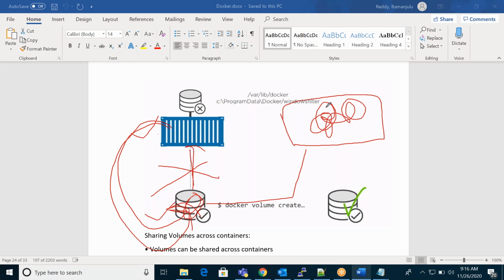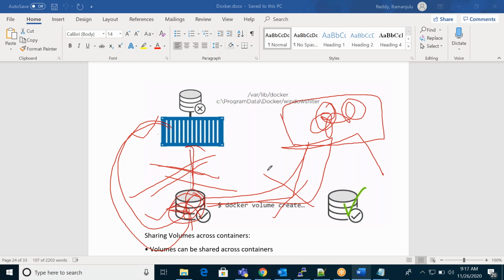So the volumes, we can attach and we can detach. But the same volume at the same time you can't attach to two containers. If you want to attach this volume to a different container, you have to detach here first, and then attach to the different container. Then whatever data is there, the same data you can access in this container also.